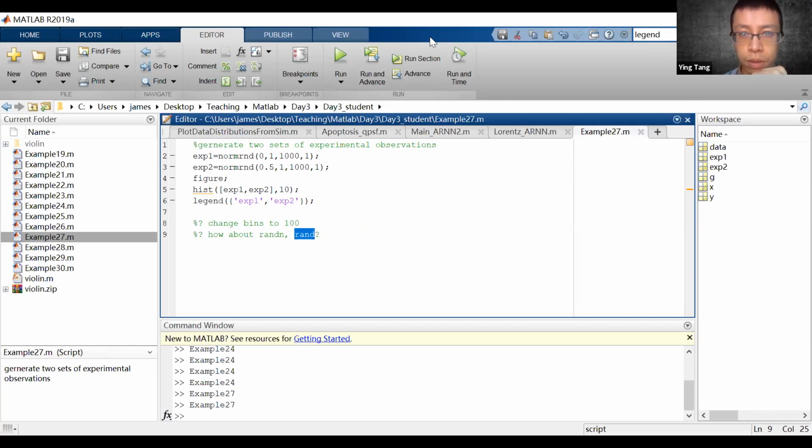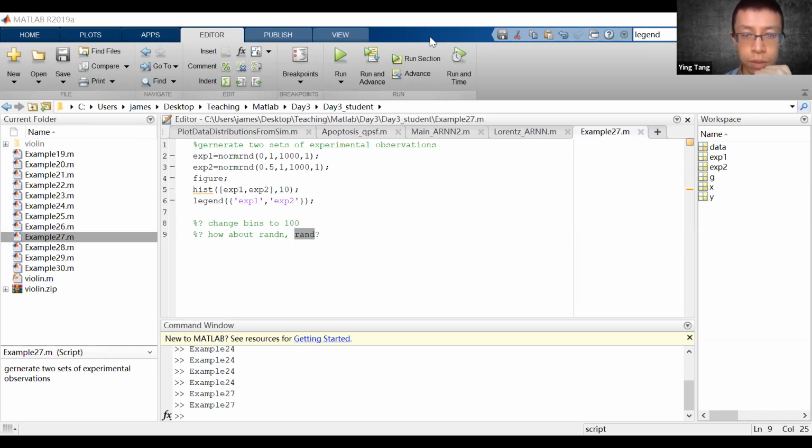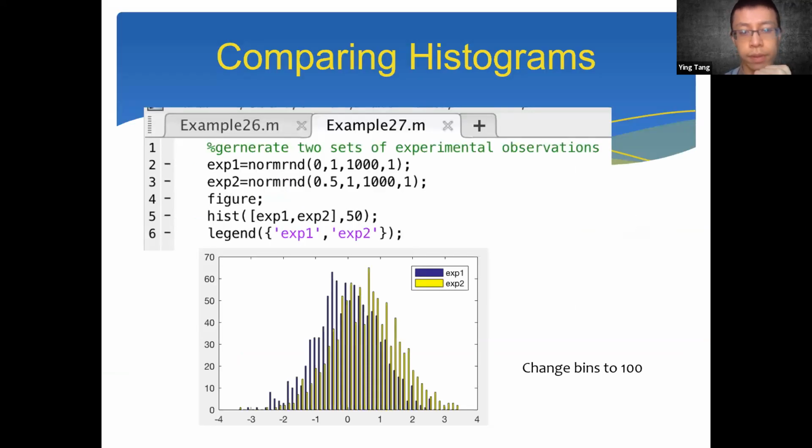So random sampling is useful when you want to initialize something. Right? So you want to initialize some initial condition. We want to simulate some equation. The initial condition can be random, has some uncertainty, so you can randomly sample from a distribution.